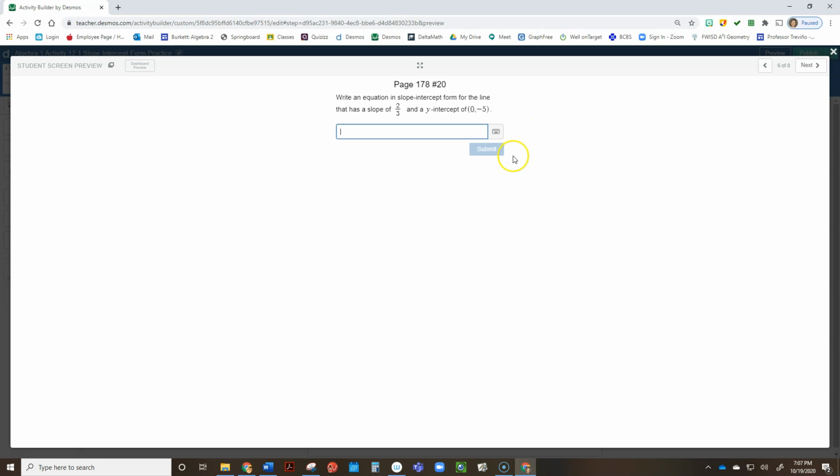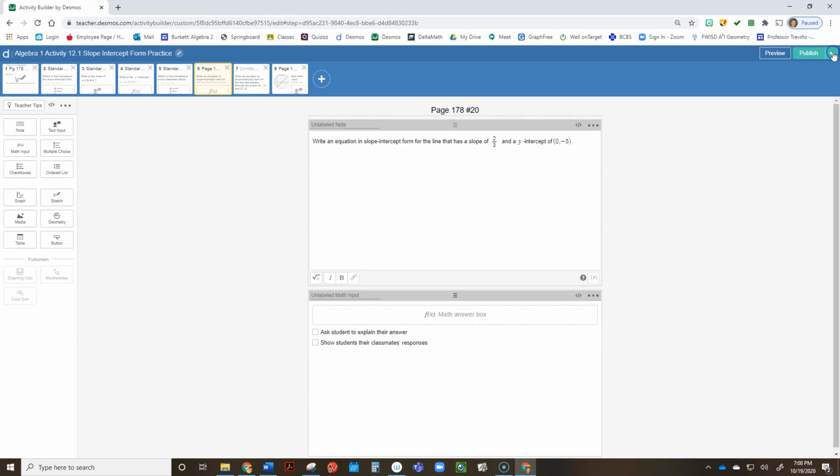And on the teacher end of it, it'll be really quick. They're all going to show up on one page, so you'll be able to see real quickly which ones are right and which ones are not right. But if you want it to grade, then you'll have to change it to a multiple choice question.